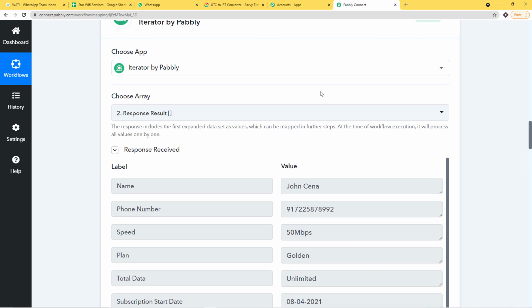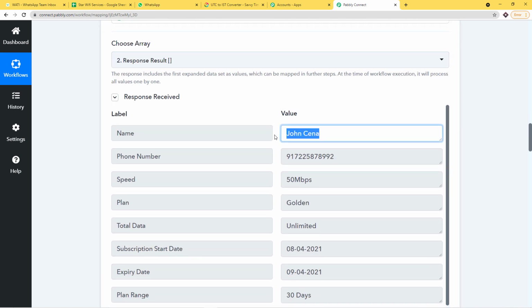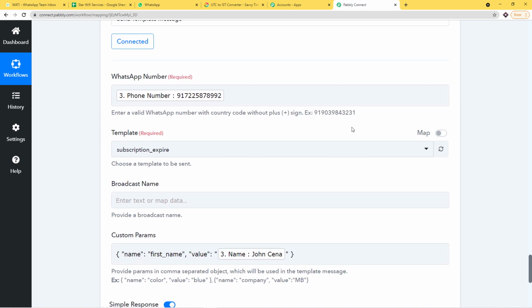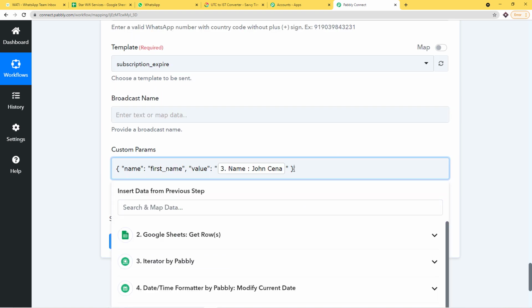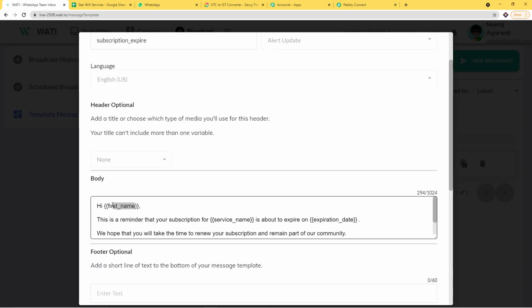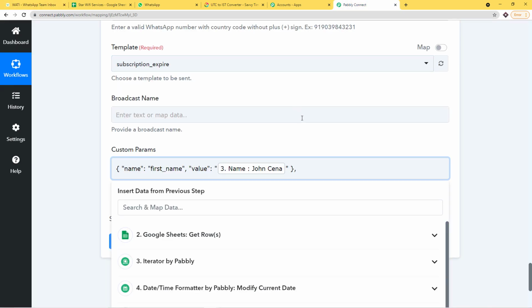This is because it is from this action window. Okay, the iterator, we have sorted out and isolated our guy's name, that is John Cena. Next I'm just going to enter a comma. We are done with the first parameter, that's the first name. Now we have to look for the second parameter, that is the service name. We are going to do the same process once again.